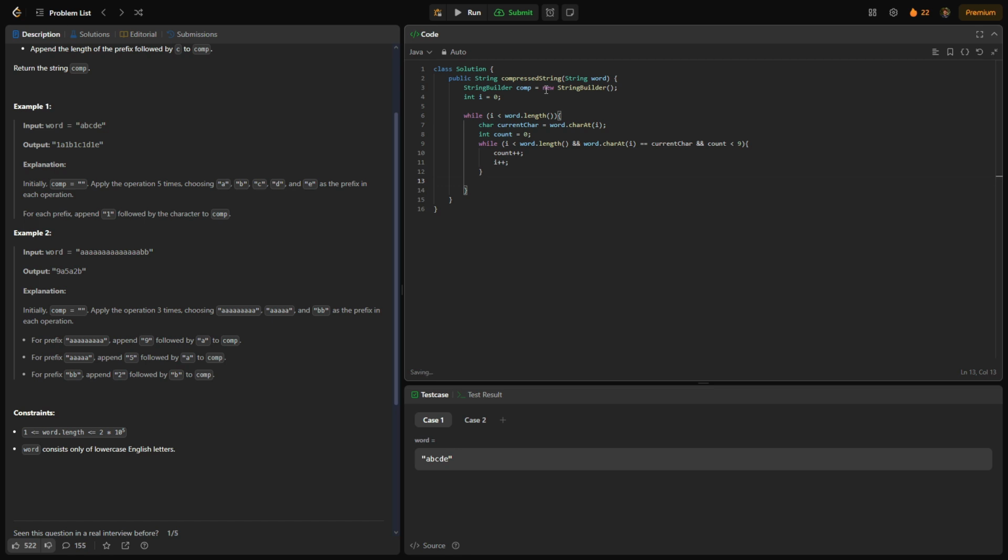So now that we have a count going, we incremented our I, so we're looking at the next character. We can append, so comp.append our count, and then we will also append our current char. So our count is from 0 to 9 as we counted how many of these letters appeared in a row, and then our current character is whatever character we were counting. So if it was A in this case, we would have A all the way till 9, and it's going to be 9A.